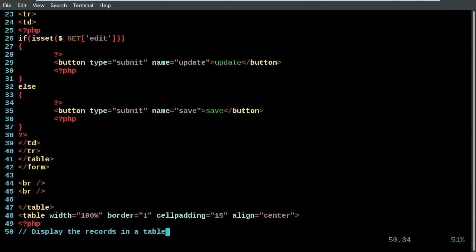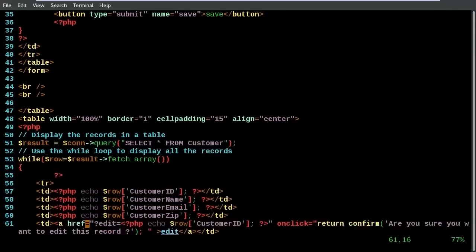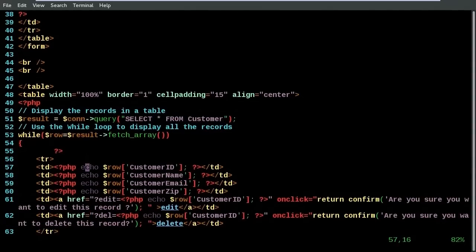Next, we come to the next part of this code, which is the table, which is picking up all the values from the table and displaying it in a tabular format. This is viewing the data. I can see a query which is select star from customer. This result is put in a result variable. So till the time there are results to be displayed, this while loop will run and update the table with customer ID, customer name, customer email, and customer zip.